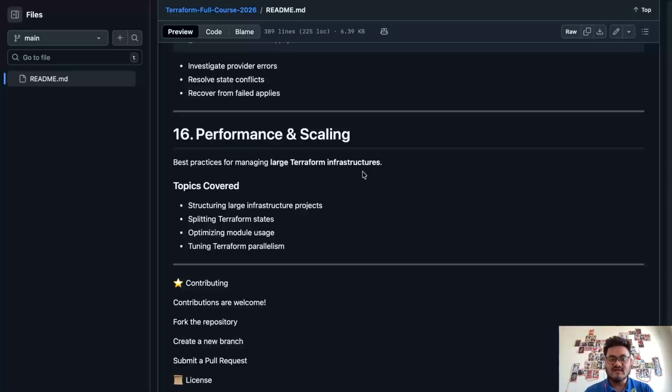And one more playlist I am planning to do. Let's see if it is feasible, then we will create that as well, where I will cover advanced topics of Terraform and advanced debugging and troubleshooting of issues which are actually faced in the real world, or you can say enterprise level.